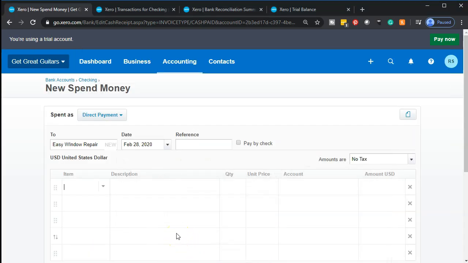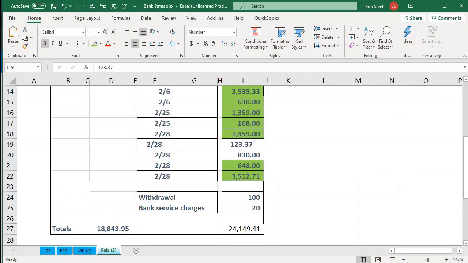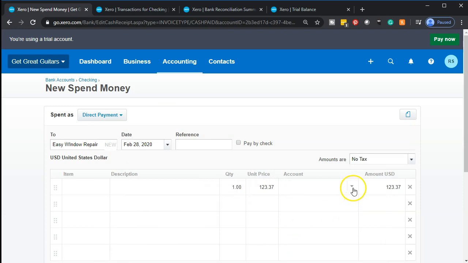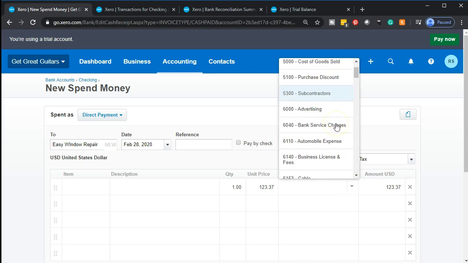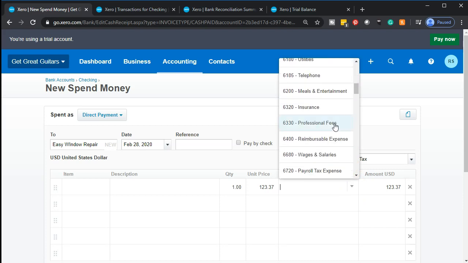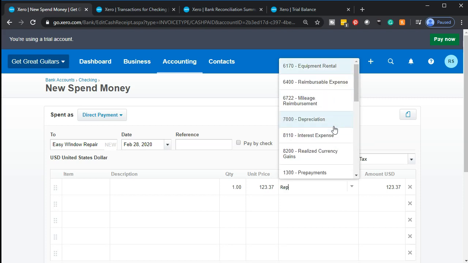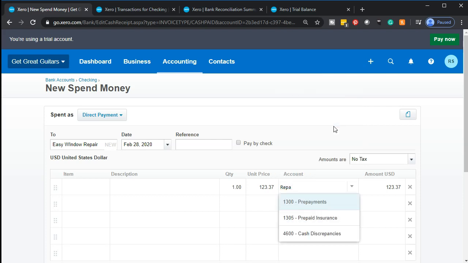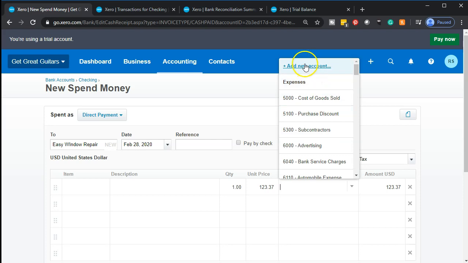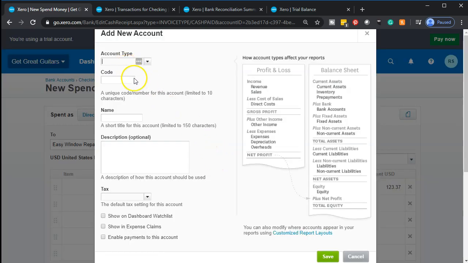That's the date. And then this is check number 1, and the amount was 123.37, right? Yeah. And then I'm going to put this into repairs and maintenance, let's say. Let's see if we have an account for repairs and maintenance. No, we don't. All right, well, I'll have to add one then.